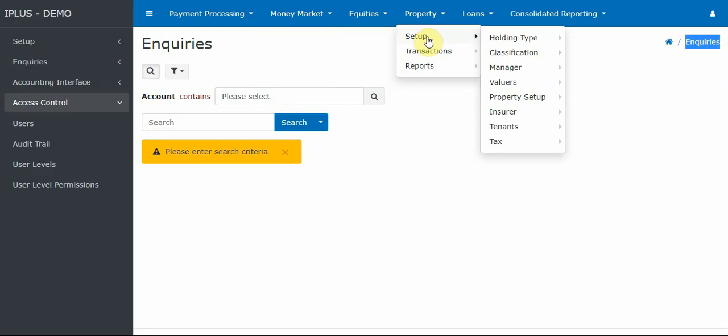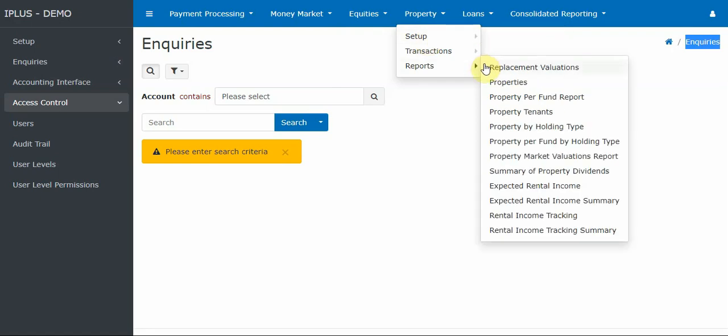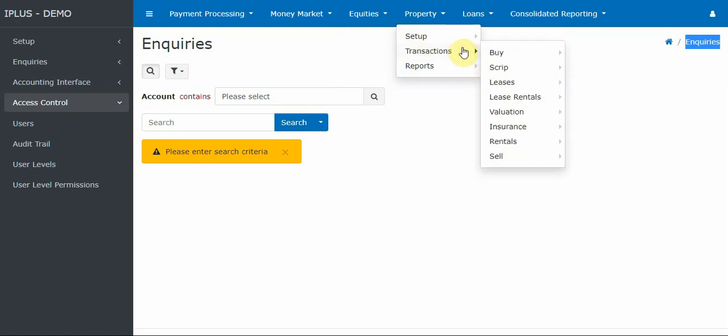You're able to define your different property reference information, such as the holding types that you have, any valuers that you have, any property managers that you have. You are then able to conduct transactions such as buying on behalf of clients, selling on behalf of clients, booking lease agreements, doing valuations, tracking rentals within the property module as well.